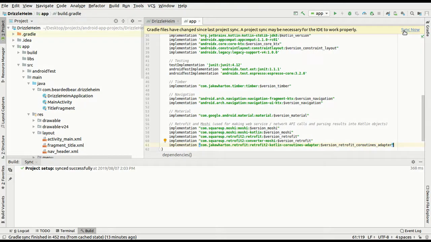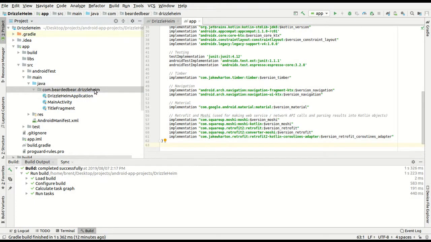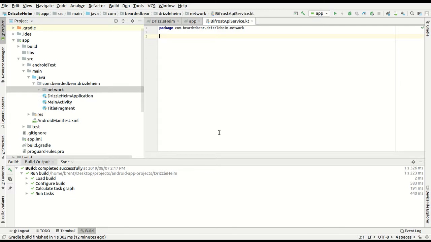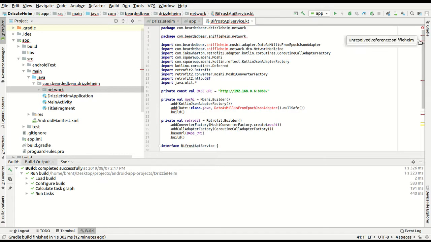Okay, so I'm going to create a new package called network, just directly in the root of my source package, and I'm just going to dump everything in here for now around this Retrofit stuff and everything. So I'm going to create a new Kotlin class, and this is for our actual API service. So the application we're going to be integrating with, the one we're going to be pulling data from, the remote application, is called Bifrost. So I'm going to call it Bifrost API service.